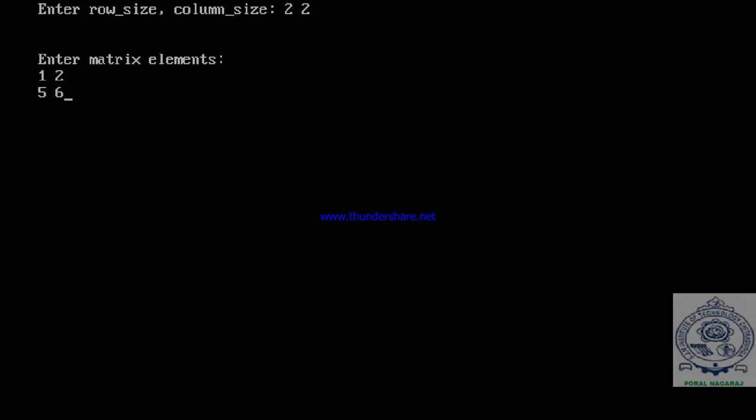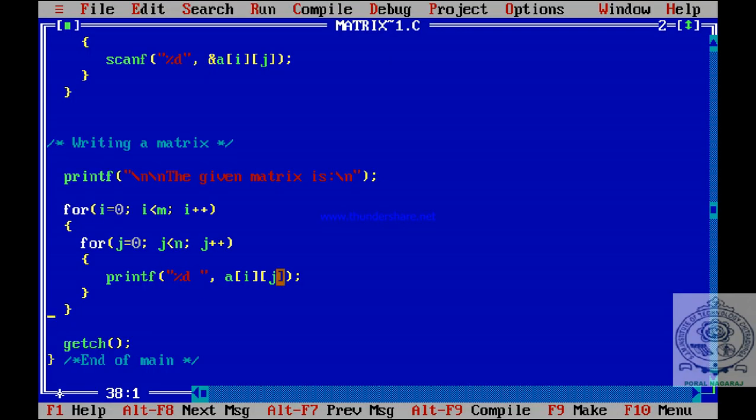See how the output will be. The given matrix is 1 2 5 6, which means the next row elements are printed on the same line because I have removed printf backslash n. So that's why printf backslash n is very important. Here we have to write printf, backslash n within inverted commas. I have to write the new line character. Backslash n is called the new line character. This is very important.